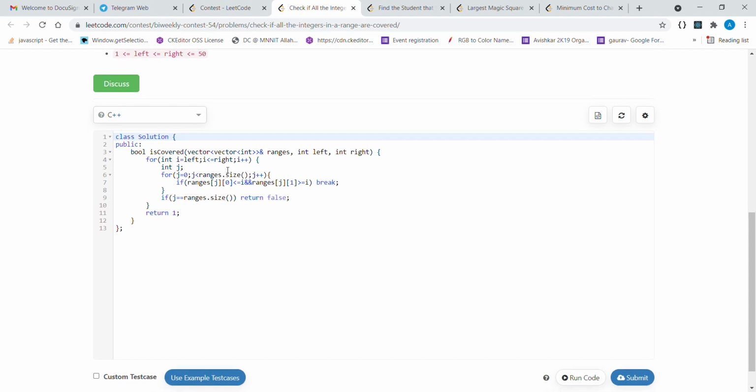So what I have simply done is I have traversed through a loop from left to right, and for each integer I have checked through all of the ranges if that particular integer i is covered by any one of the ranges. If not, then j would come out to be equal to ranges dot size. That means the ranges array would end, and if the ranges array comes to an end, then I will return false because the ith integer wasn't covered by any one of the ranges. And at the end, if it's never returned false, then we need to return true.